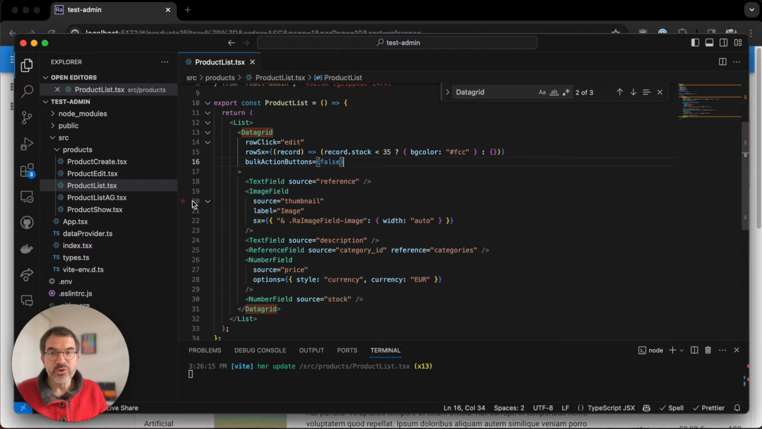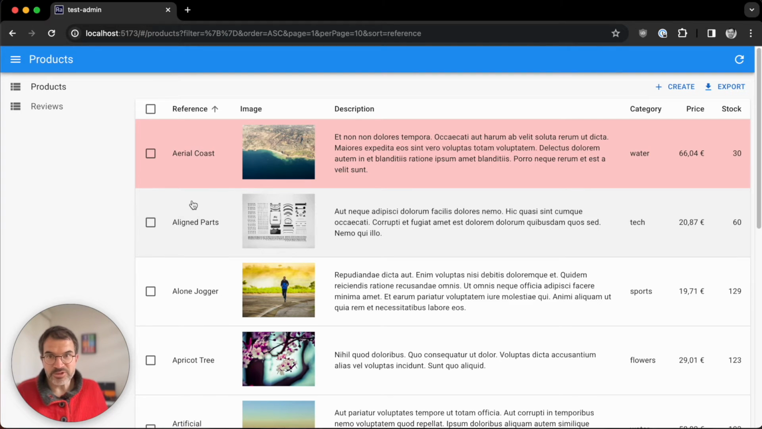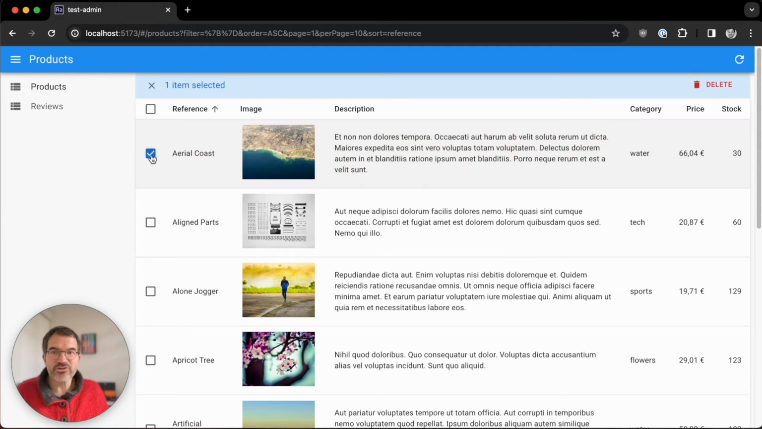You can also pass your own components as bulk action buttons to add, for instance, a bulk export button or bulk update button. So it's totally customizable. And one neat trick that you may not be aware of is that users can select a range of rows by clicking on the first row and shift clicking on the last row, and now it directly selects a range of items.